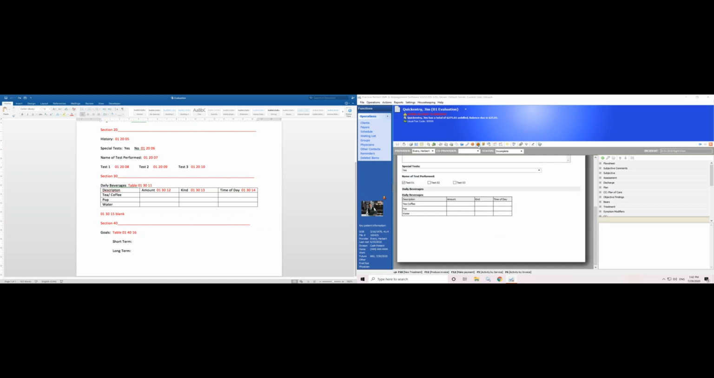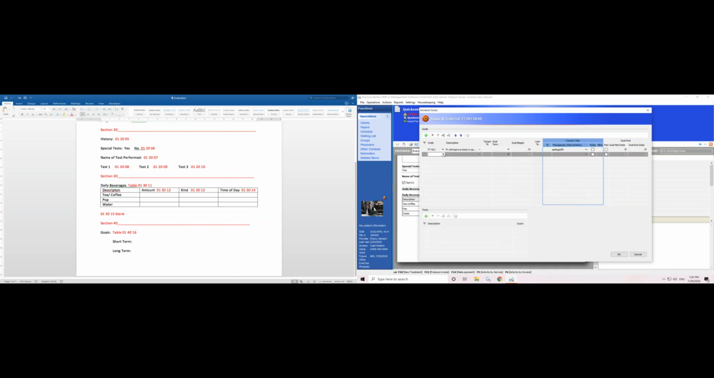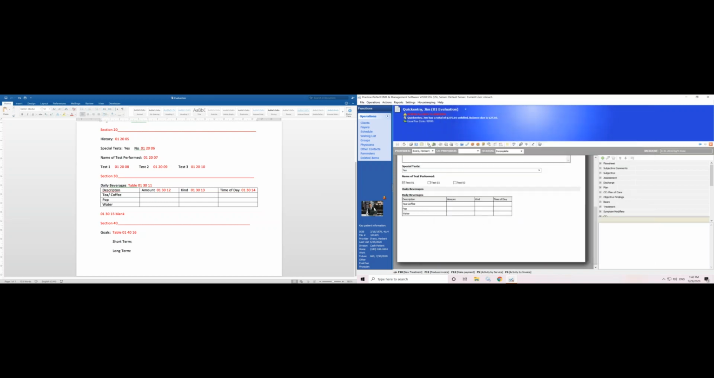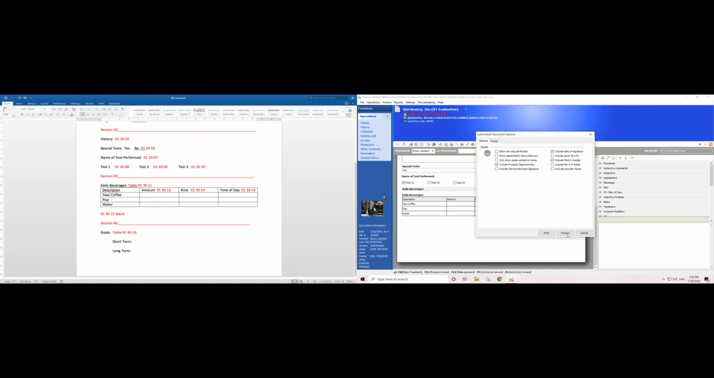So we don't have any goals in for this guy, of course. So let's pop one in here, short-term and long-term. And now when we go to print out the document, they don't appear.